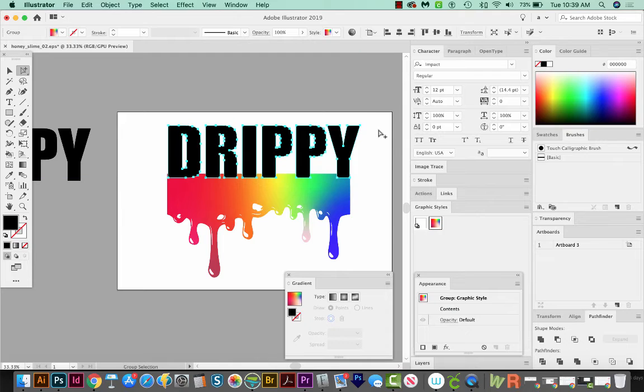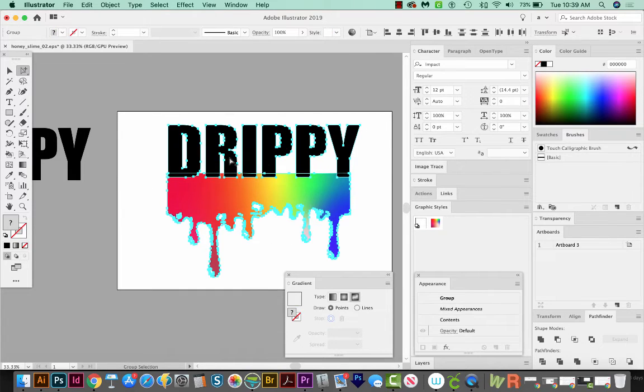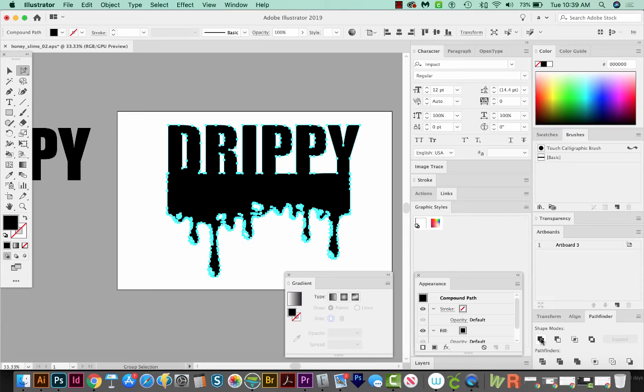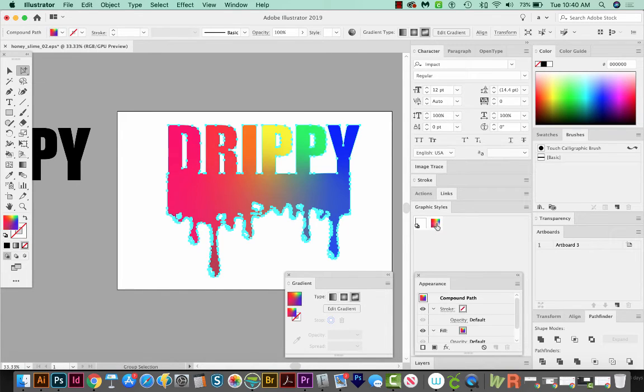Okay, so we have our outline text, and now I'm going to select everything and combine it into one shape. And to do that, I'm going to come to Pathfinder and Unite. And it'll either turn everything all rainbow or it'll turn everything all black because those are the two that we're working with. But we have the rainbow gradient saved right over here in graphic style. So now we can just click that and it'll apply to the whole shape.